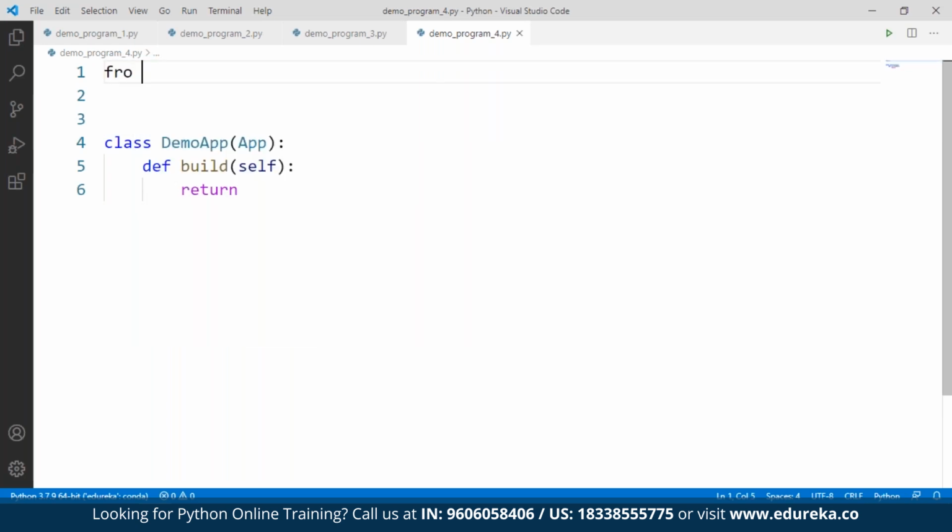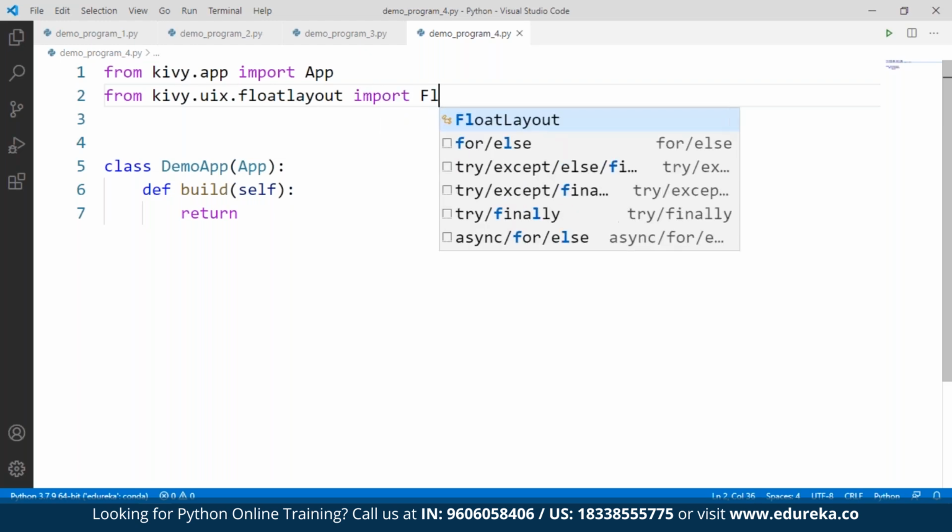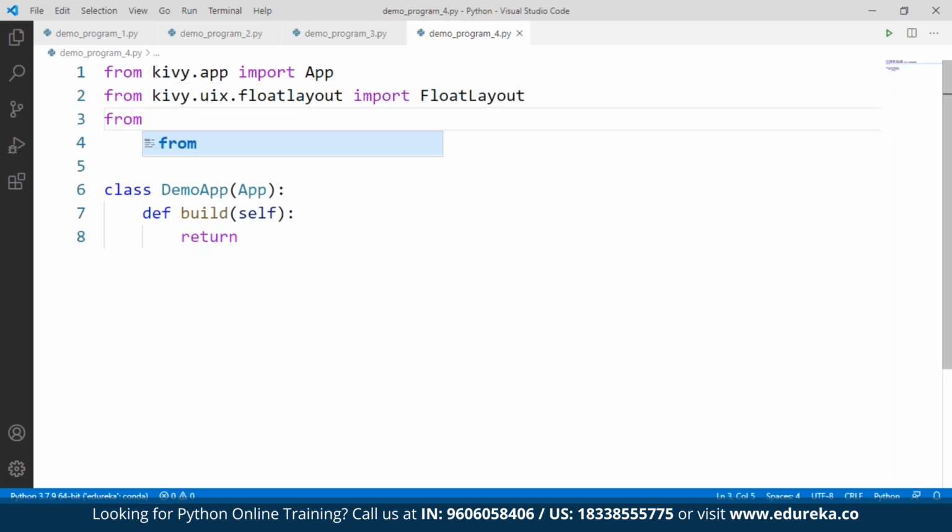So from kivy.app import App. We'll also import our FloatLayout. So from kivy.uix.floatlayout import FloatLayout class. We'll also import buttons here from kivy.uix.button import Button. All right, so the Button class is imported here.